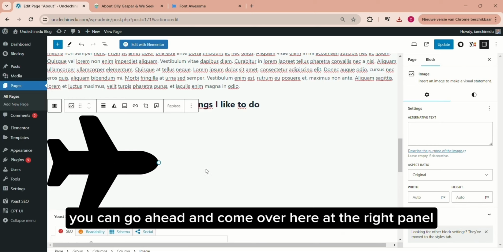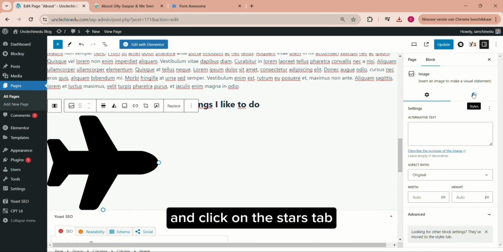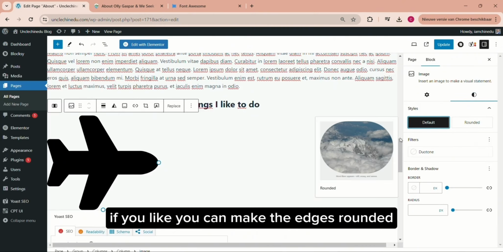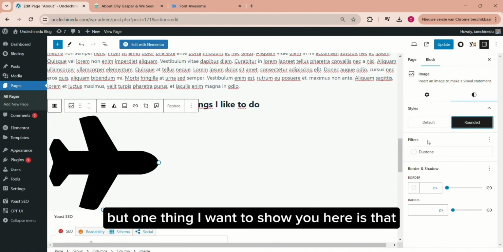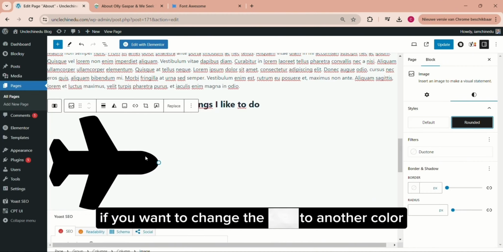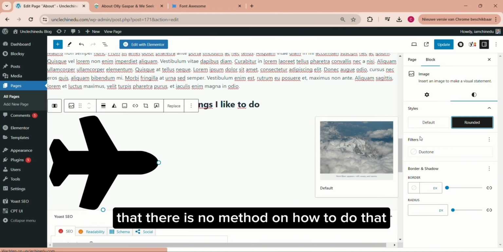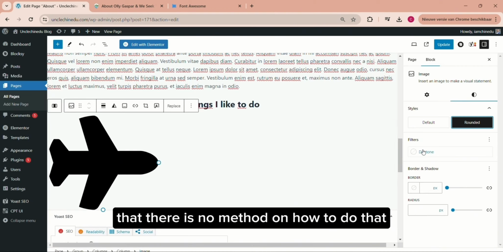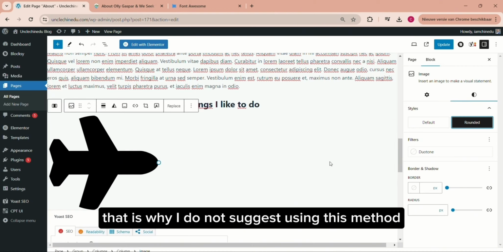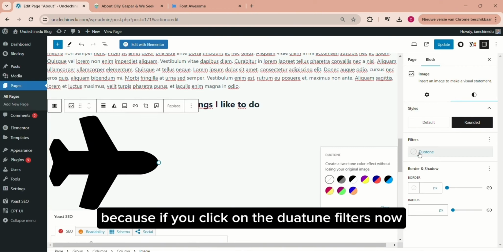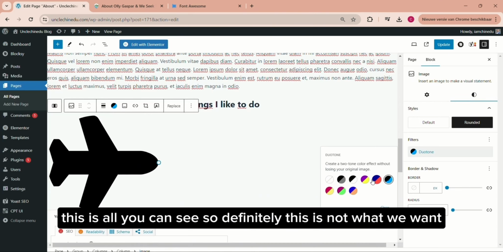Now you can go ahead and come over here at the right panel and click on the styles tab. If you like, you can make the edges rounded. But one thing I want to show you here is that if you want to change the plane to another color, there is no method to do that. That is why I do not suggest using this method, because if you click on the duotone filters now, this is all you can see. So definitely this is not what we want.